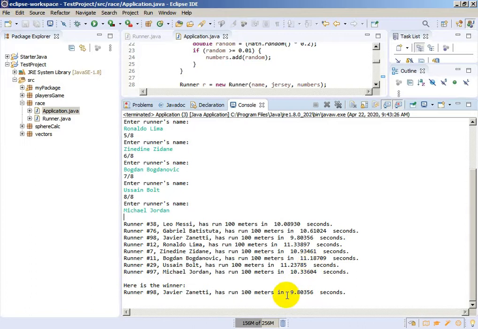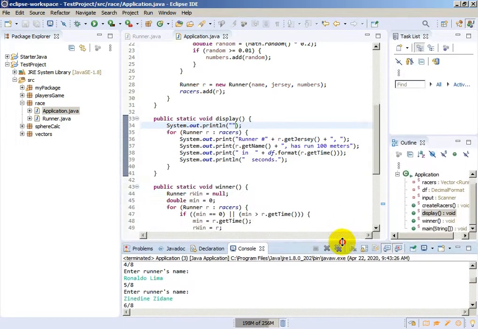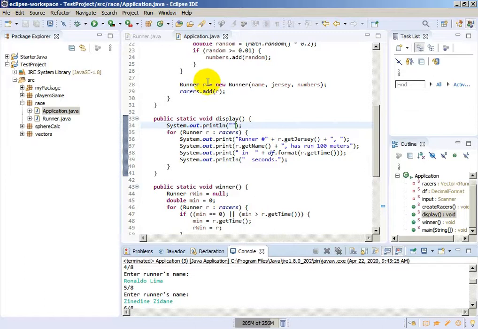Zanetti is the fastest runner. The second place is 10.08. It was Leo Messi. I'm sorry, Messi, but Zanetti is faster. This application works perfectly. Let's see our code. We finish with testing. It works perfectly.